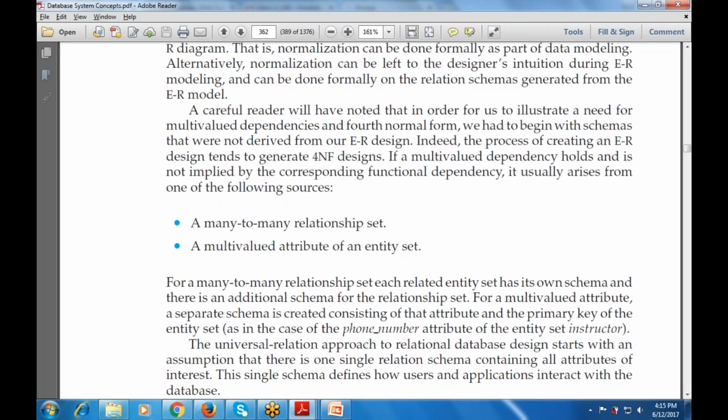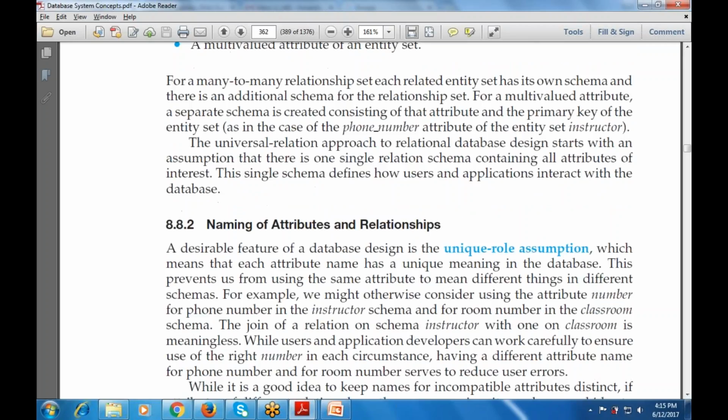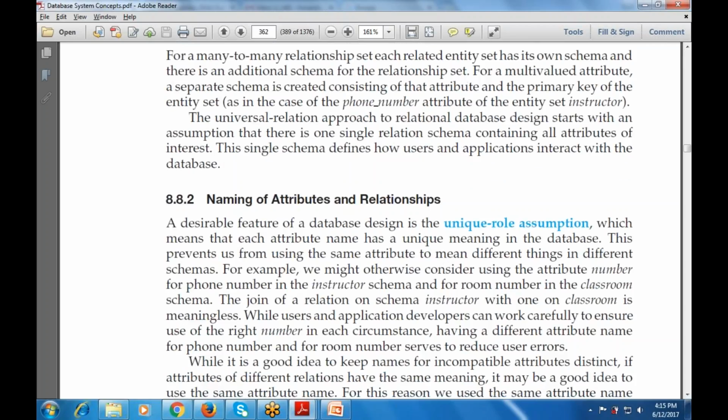And the universal relation approach to relational database design starts with an assumption that there is only one single relation schema containing all the attributes of interest. That also defines how the users and the applications interact with the database, what the various attributes are, and what the various relationships are that it assumes in the database.